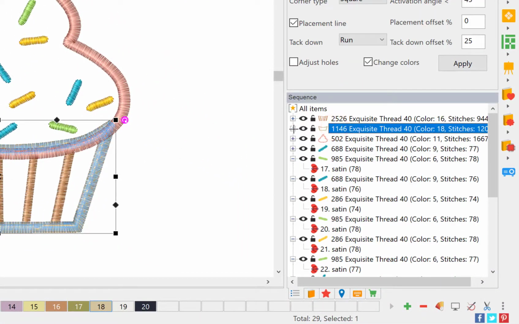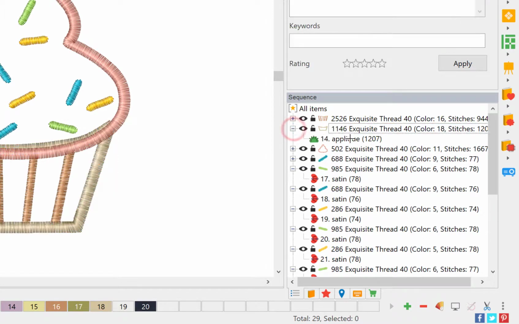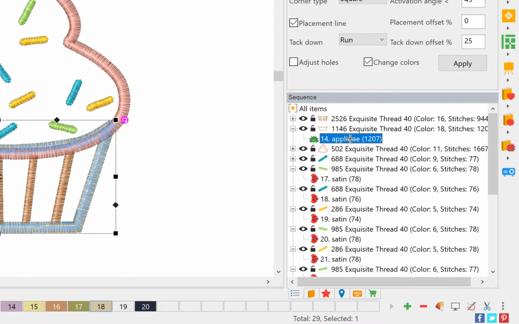So now this is my applique piece here. If I click this plus to open it up, I don't have a separate placement and tack down, but if I look up here in my property settings, it is going to give me a placement and my tack down is set to a run. So automatically the applique gives you that feature. But if you want to see them separately, you can break them up.